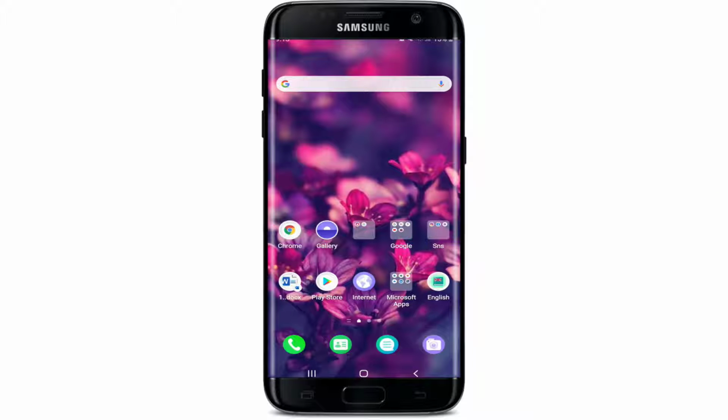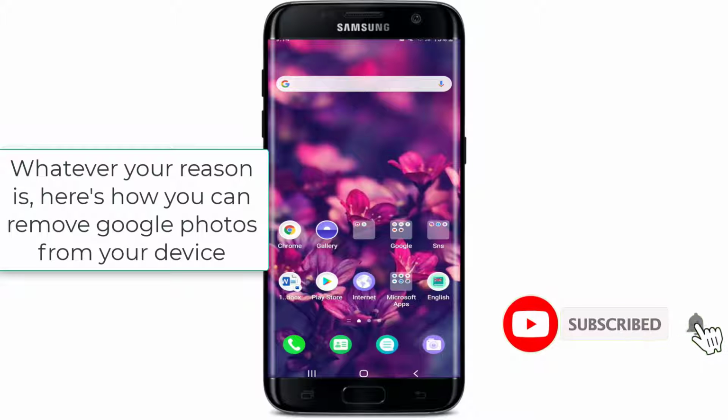There might be a couple of reasons you would want to delete your Google Photos account. In the first place, maybe you're running out of storage on your device. Maybe you want to keep things private and secure, or you might simply want to stay away from cloud content. Whatever your reason is, here's how you can get rid of your Google Photos account.